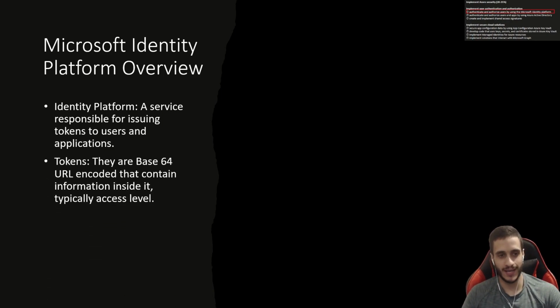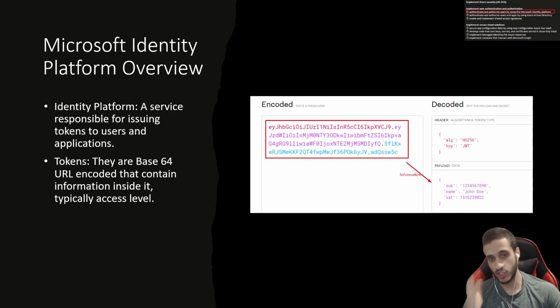Now, what do we mean by a token? Tokens are base64 URL encoded strings that contain information inside them, and it's typically access level information. If I show you a very quick example on this screen, we can see this token contains information inside it, such as the name. Typically, this contains some access level information, for example, files.read, files.write, etc. So inside those tokens, we have access level information embedded, and we typically provide those tokens as a means to prove that we actually do have the access level.